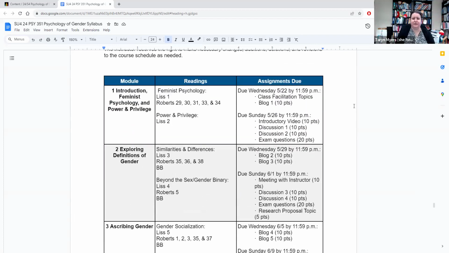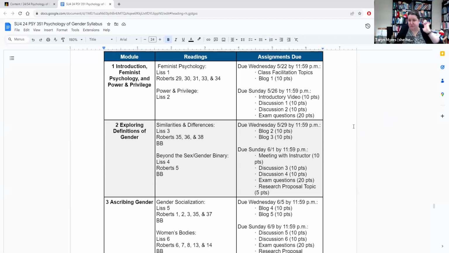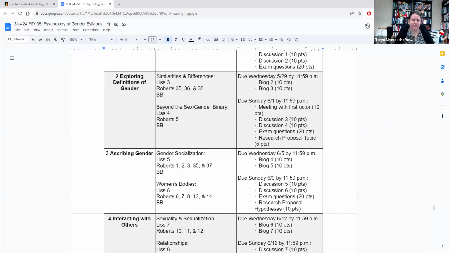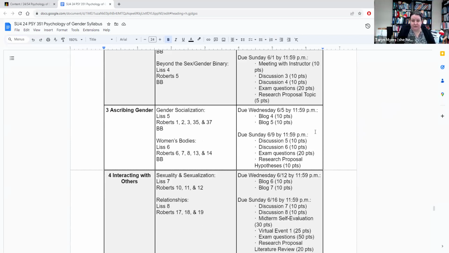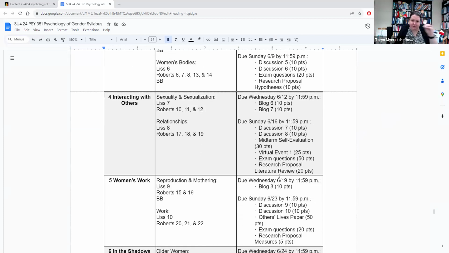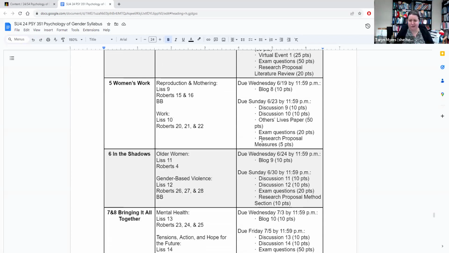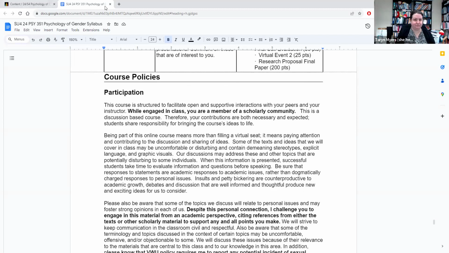Here's our course schedule. And so what you can see is every week there's a little bit due on Wednesday and then a lot more due on Sunday, just to give you time throughout the week. One of the things that you'll do on some of these is, you can respond to other people on the discussions. It doesn't just have to be responding to the discussion leader. You will also be, again, having things for the paper sprinkled in throughout, having like a midterm self-evaluation of your participation, and all of this will be readily available for you.